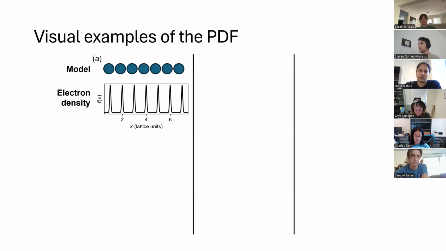So, some visual examples in just one dimension to orient us in a visual sense. If I have the simplest unit cell that I could possibly have in one dimension, which is just a single atom, and I have that tiled, the electron density would look something like this. It would be like a delta function centered at each integer position in real space. The x-axis here is just real space position, and the y-axis is the electron density.